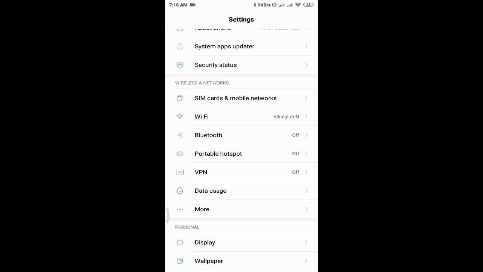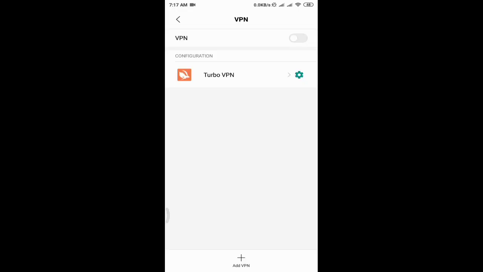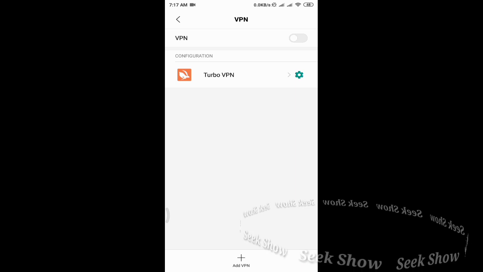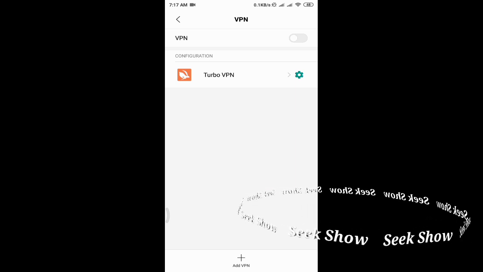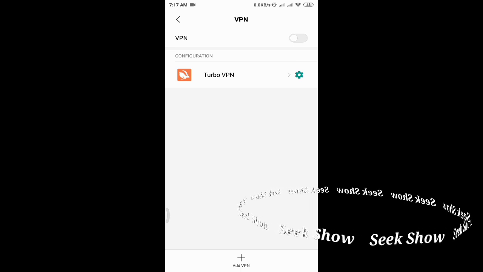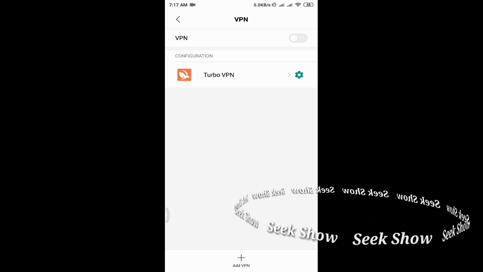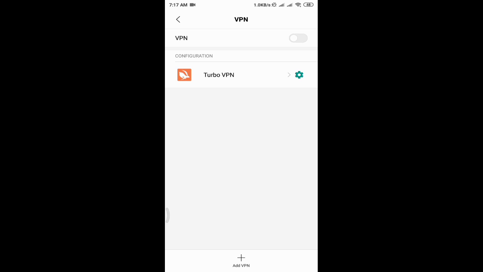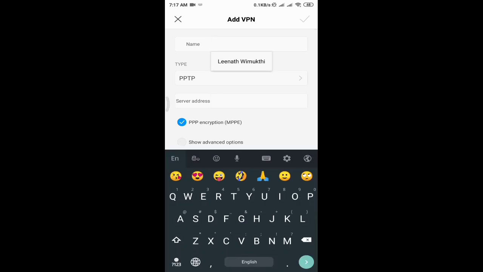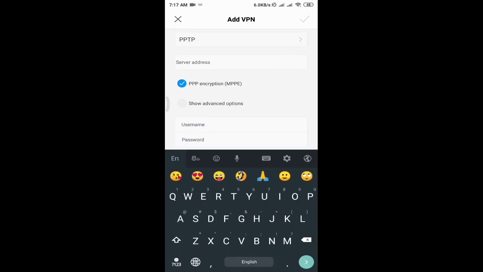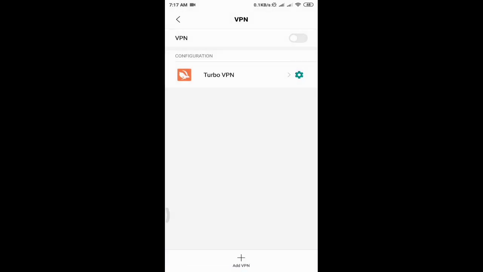Right, then there is a VPN also. I have installed a third-party VPN also, but it is not necessary to install a third-party VPN because the system has provided a custom VPN for you. You can set your own VPN by turning on this VPN. Add VPN, you can set a name and anything. I don't know how to set up a VPN. If you have the knowledge, you can set your own VPN.